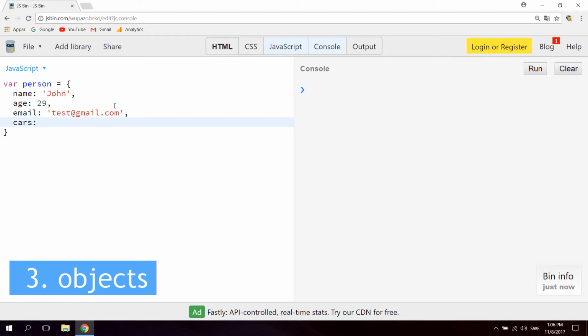Now an object property can also contain arrays. So let's say that this person maybe owns 2 cars. We can create an array, Volvo and BMW. So you can actually add arrays inside an object property, just like that. Another thing you can do is define functions within an object. We're going to do that in just a second.